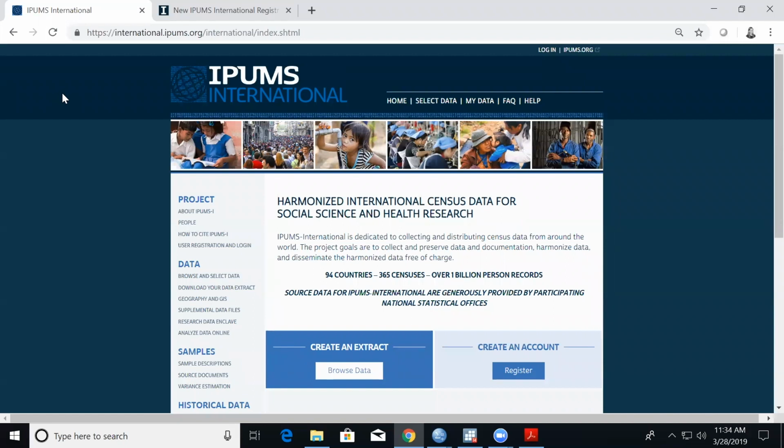So, for the purpose of this demonstration, let's imagine that we are interested in female labor force participation and employment in Southern Africa. So if you were a researcher that came to our website with that particular research question or research topic in mind, there's a couple ways to get started.